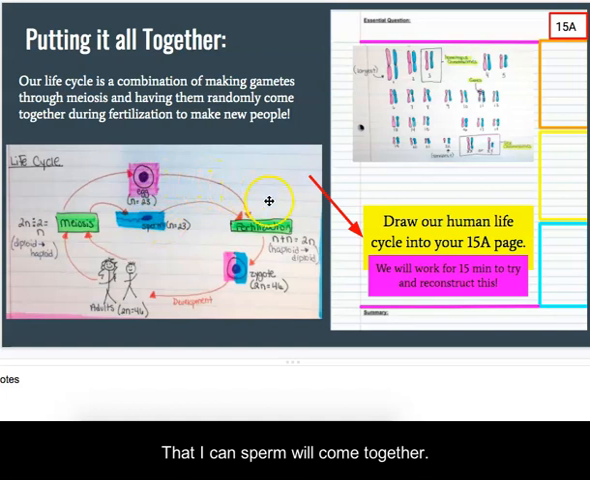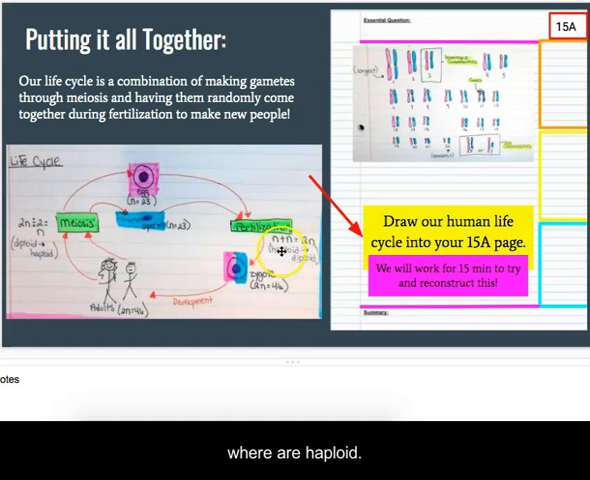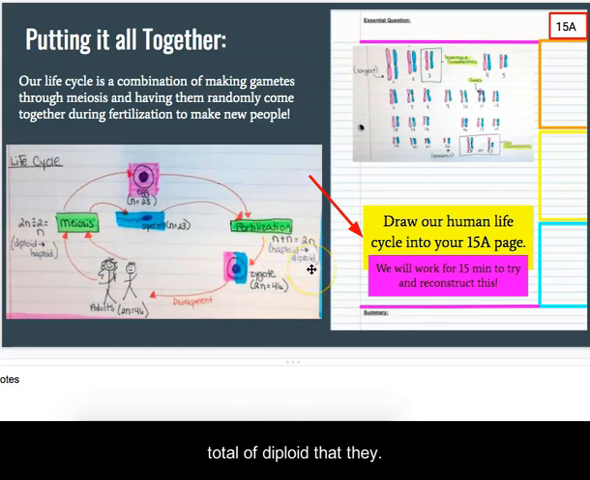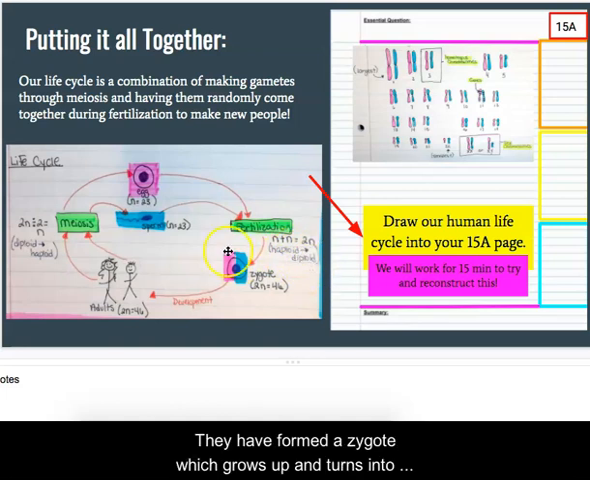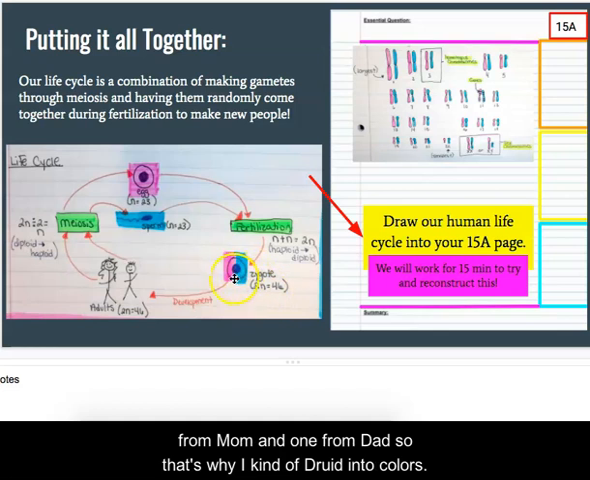That egg and sperm will come together through the process of fertilization. So I made a little note: N plus N gives us 2N. So our haploid cells, or the cells that have half, are now back up to the total diploid number that they need. They have formed a zygote, which grows up and turns into a person. But they have that complete set, one from mom and one from dad. So that's why I drew it in two colors.